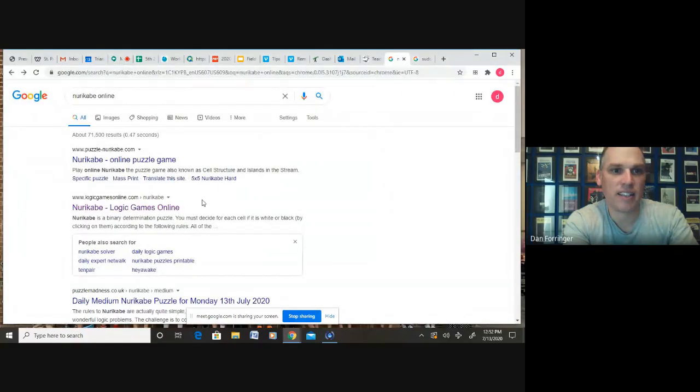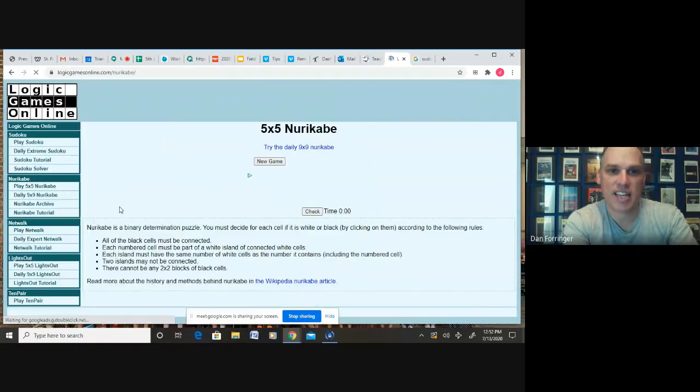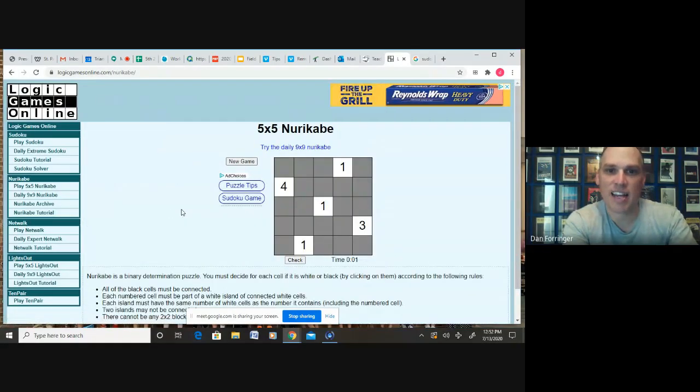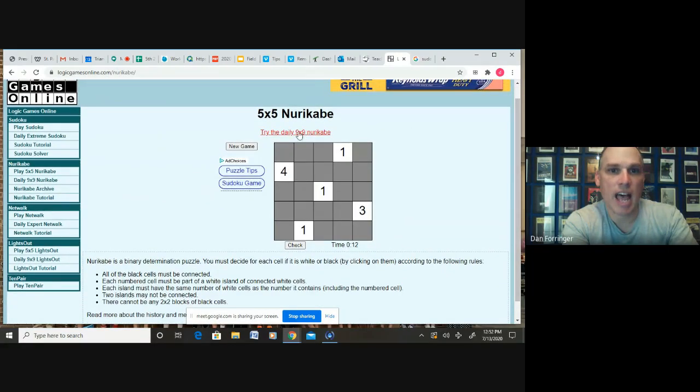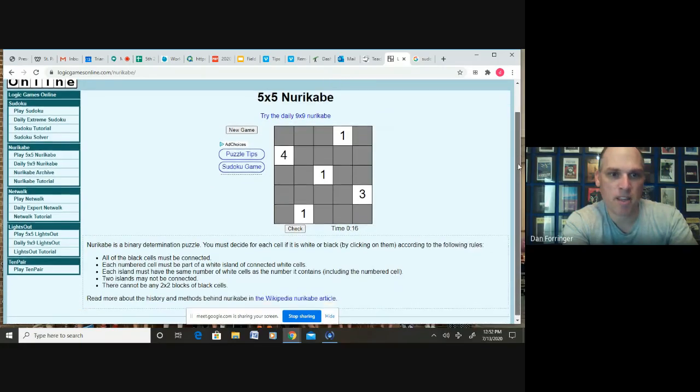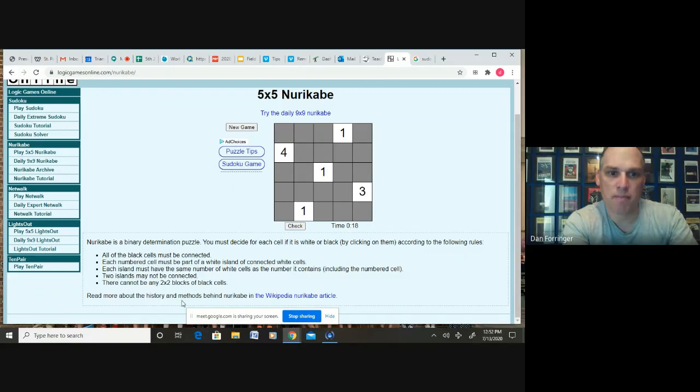Nurikabe is a neat logic puzzle that you can do online. I really like these a lot. And they're a little confusing at first, but once you get the hang of it, these 5x5 ones end up being really easy. And then you can try the 9x9 Nurikabe once you get the hang of these. The rules are listed on the bottom. So when you go to this web page, you'll be able to see them.